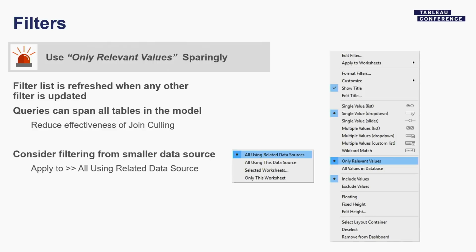Good news is there's a really clever technique if you're using only relevant values where you can create smaller purpose-built data sources that are just the lists of domains for the dimensions that you're interested in and how they relate to each other. And you can put a query on that data source on your viz and say, apply this filter to all data sources that use this dimension. So it's the using related data sources technique.